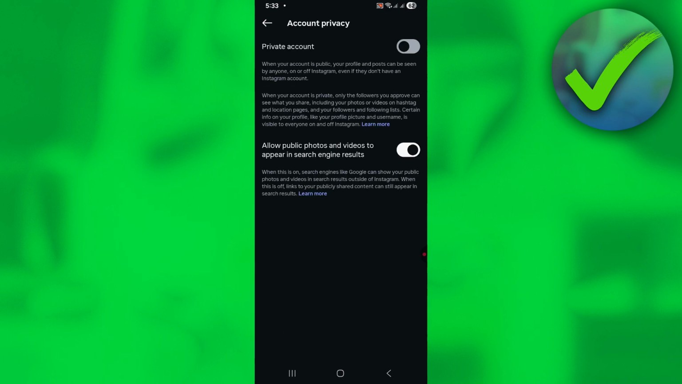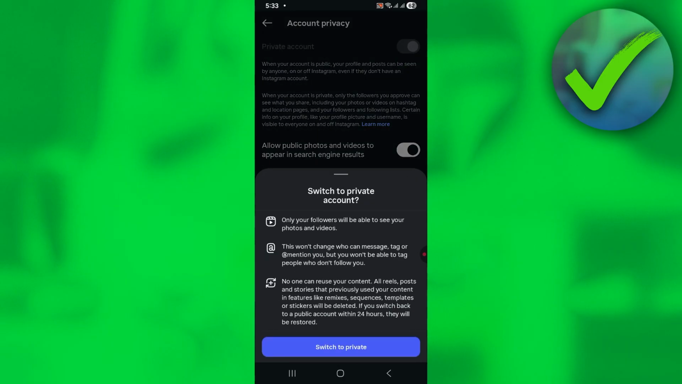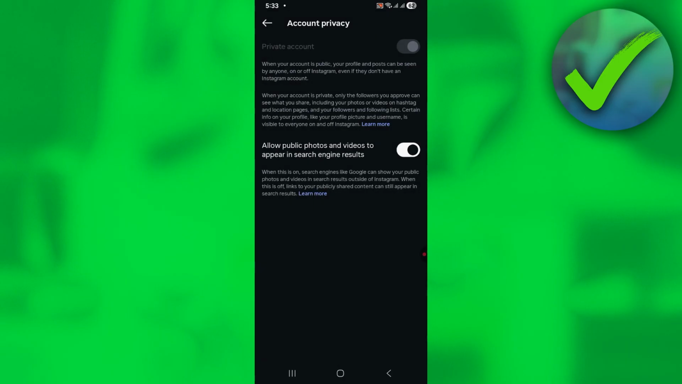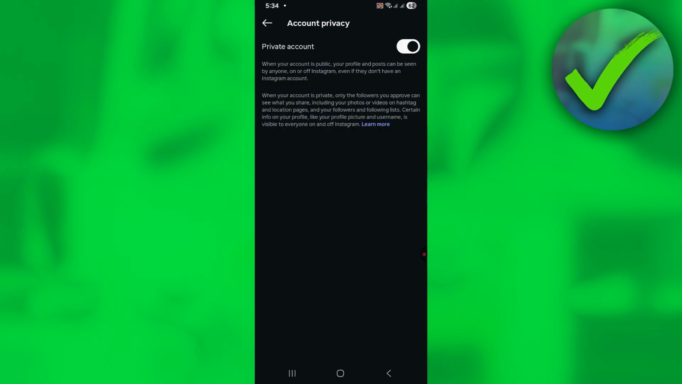So in this part, what we are going to do is to change our privacy from a public account into a private account. So all you have to do is to click on this. So turn it on. Once you do that, that is basically it. Instagram will now make your Instagram followers and following private.